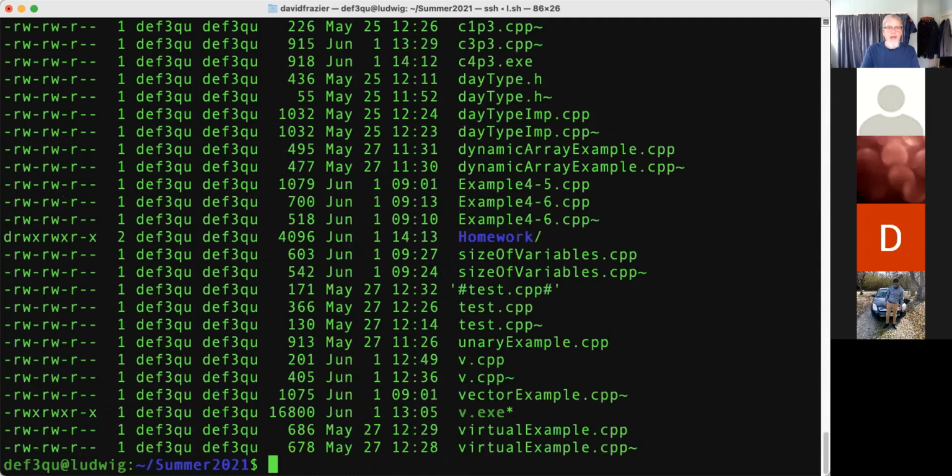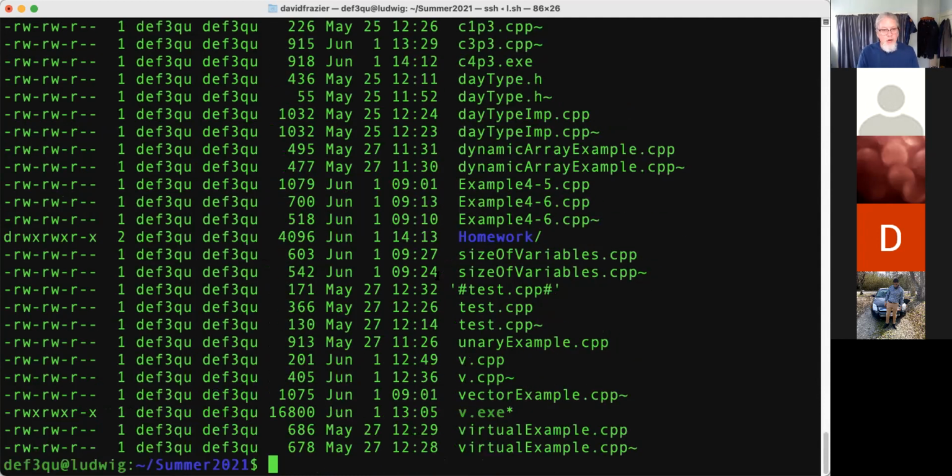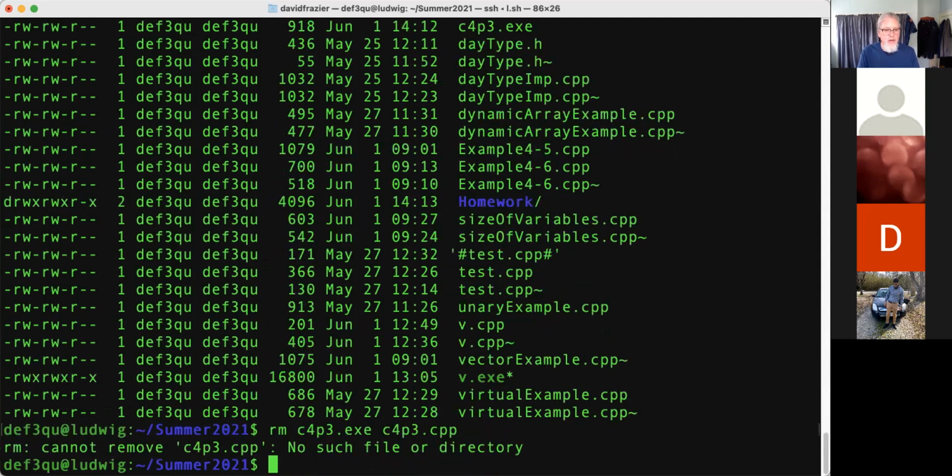And what did I name things? I must have messed things up. Oh, I named it exe, but it's not. So let me rename it again. So I'm going to just do a rename here, C4P3.exe to C4P3.cpp. That's what I did wrong. Not remove. Good Lord. I'm glad I didn't do that. I want to move. Okay.